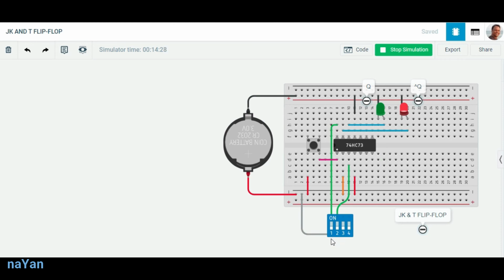Now one condition remains, that is the 1 1 condition or toggle case. When J is 1 and K is 1 and we apply our clock, the condition of Q will change. If it is 0, it will convert to 1. If it is 1, it will convert to 0. So now in this situation, Q is 0. J and K are 1 and 1. If we apply our clock, Q will convert to 1.